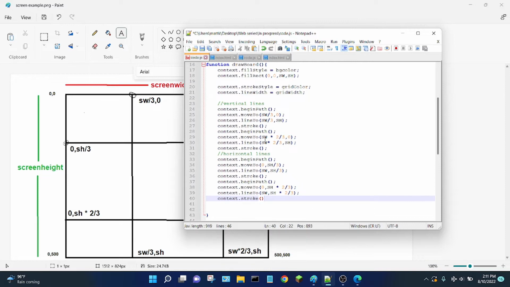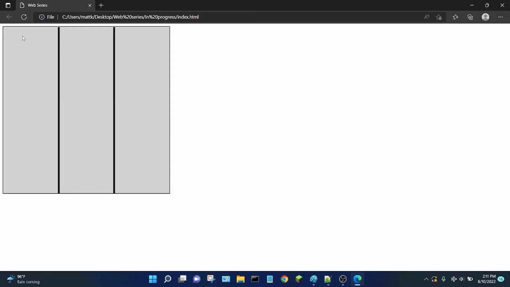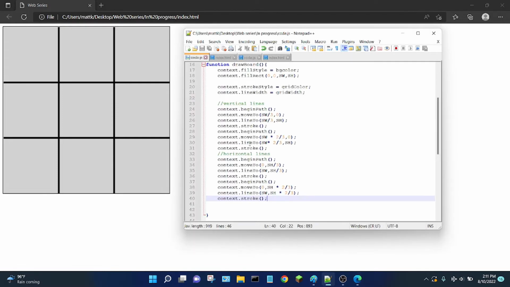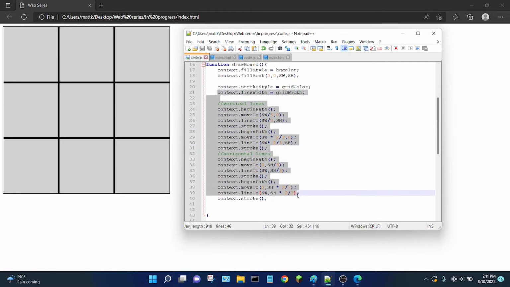Context.stroke. And if we did that all correctly, I almost said with a stroke of luck, but that would be a bad pun, and I hate puns. So there, now we have our full grid here. We have all the lines ready to go here.